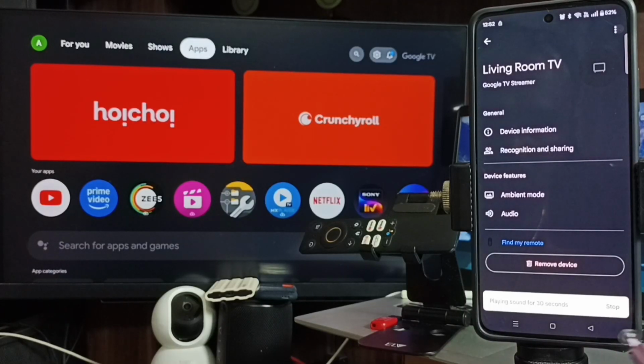If you want to stop this sound, you can tap on Stop here, or you can press any button on the remote. This is method 1.